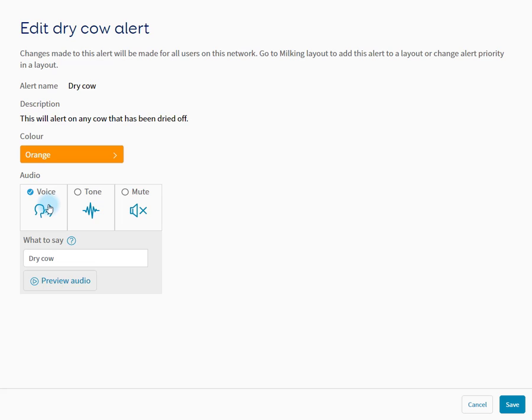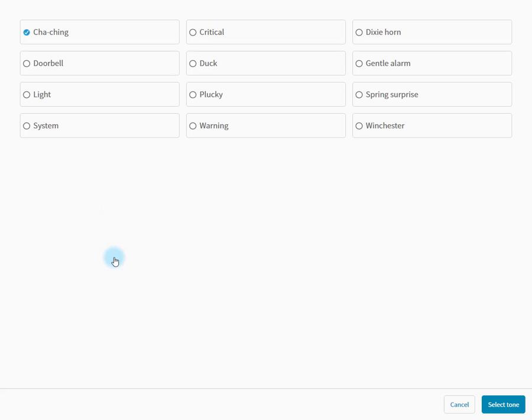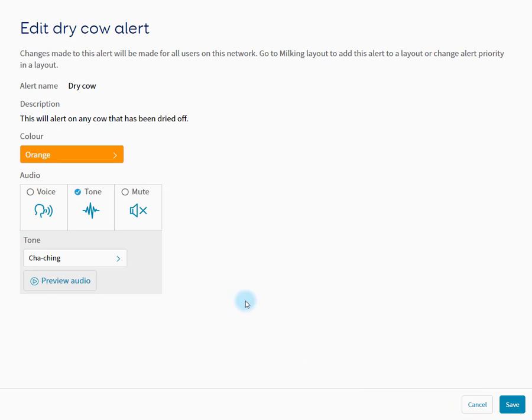We can set voice audio, so the speaker will announce dry cow as the animal enters the shed. We can choose to have a tone rather than the voice. There's a selection of different tones you can use. Or we can mute, which means we'll get the colors and the warning, but we won't get an audio warning.